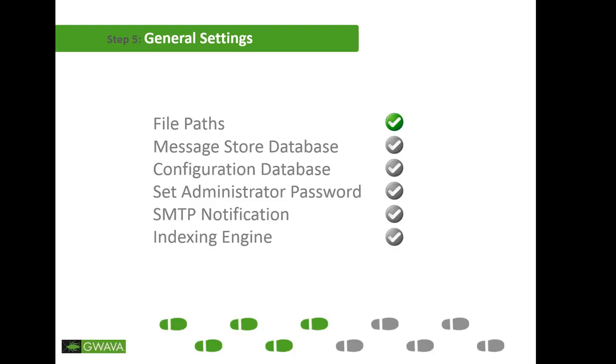Then we need the message store database, so you will have to configure the SQL database for the message store. Once that's done, you will be asked for a second database because you can divide the message store and the configuration database, but most of the customers put that into the same database. So by default, you see the same values there. You just have to go to the next step, and then the configuration database is also configured.